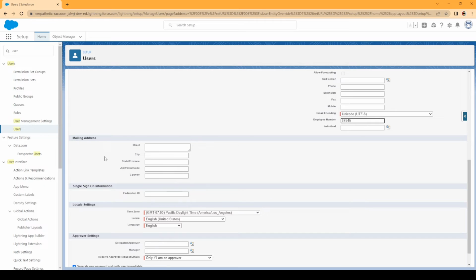If a mailing address is required, you can enter that information here. And this is for single sign-on. So if your org is set up for single sign-on or SSO, you would enter the information in this field here.